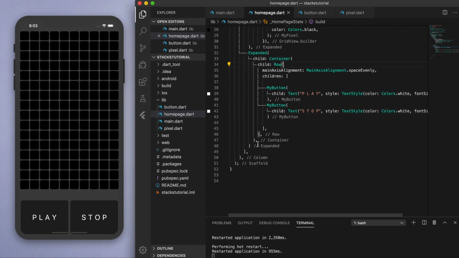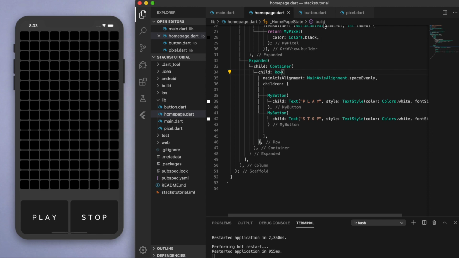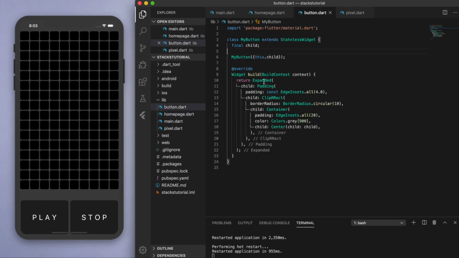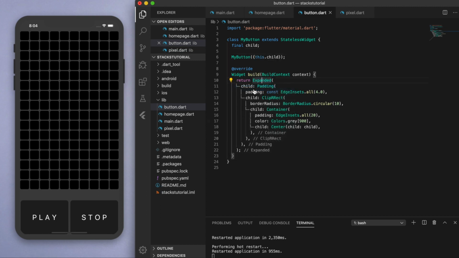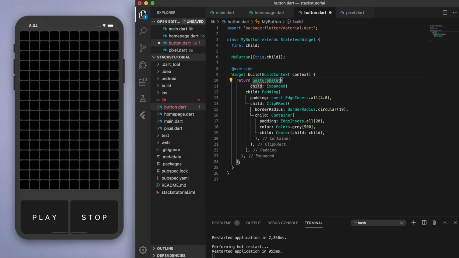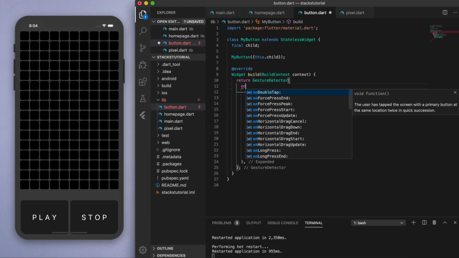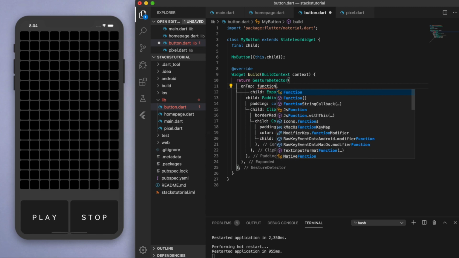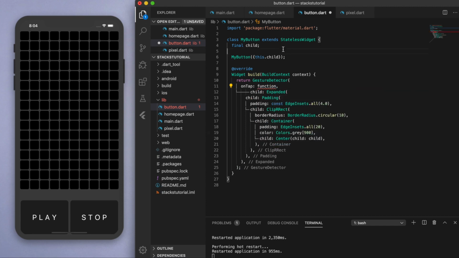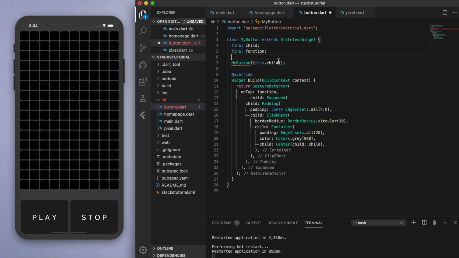Okay, so now that we have these ones, we want to make these buttons clickable, right? So we're going to have to add on a gesture detector. Let's come over here to our button, wrap it with a widget, gesture detector, and on tap, we want to pass through a certain function. So let's build this function, and we can pass it through in our home page. So this dot function.